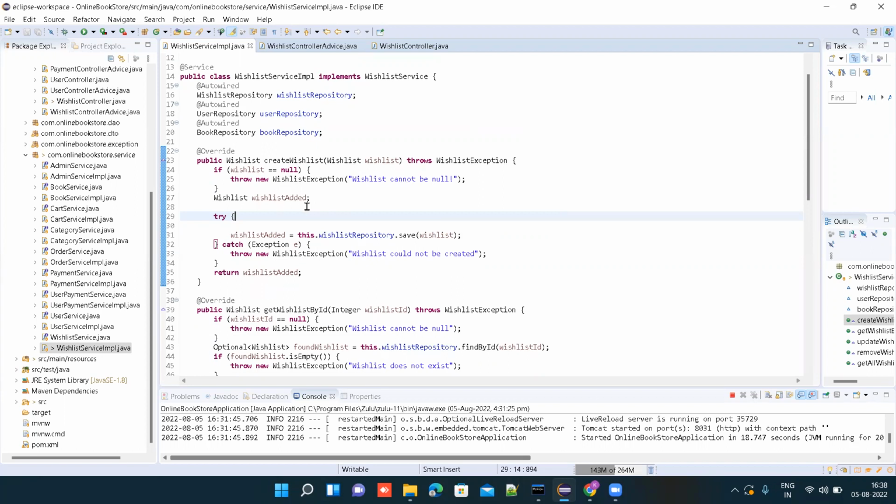Then we have made an object of wishlist whose name is wishlist added, and we keep it in a try and catch block. In wishlist added, we will see all the data of the customer. If the data is something wrong, it will throw an error saying wishlist could not be created. If everything goes right, it will return wishlist added.